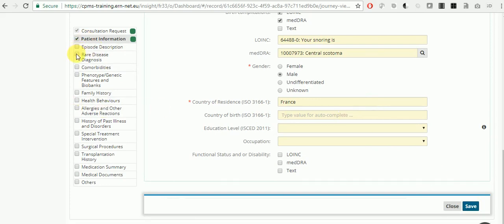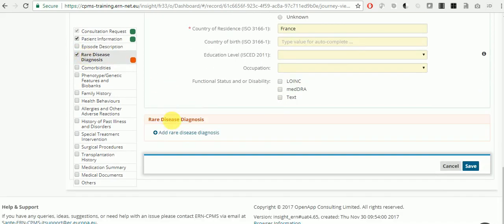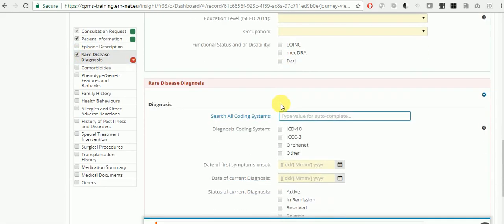When you go, for instance, to the rare disease diagnosis, which is a very important section, you will find a search widget here for all coding systems used for diagnosis. And this is actually meant for junior doctors or healthcare professionals who are not familiar with the ontology or coding system of diseases and conditions. So the CPMS provides a search widget in some sections in the form to help users select a medical condition without any prior knowledge of any of the coding systems like ICD-10 or Orphanet.